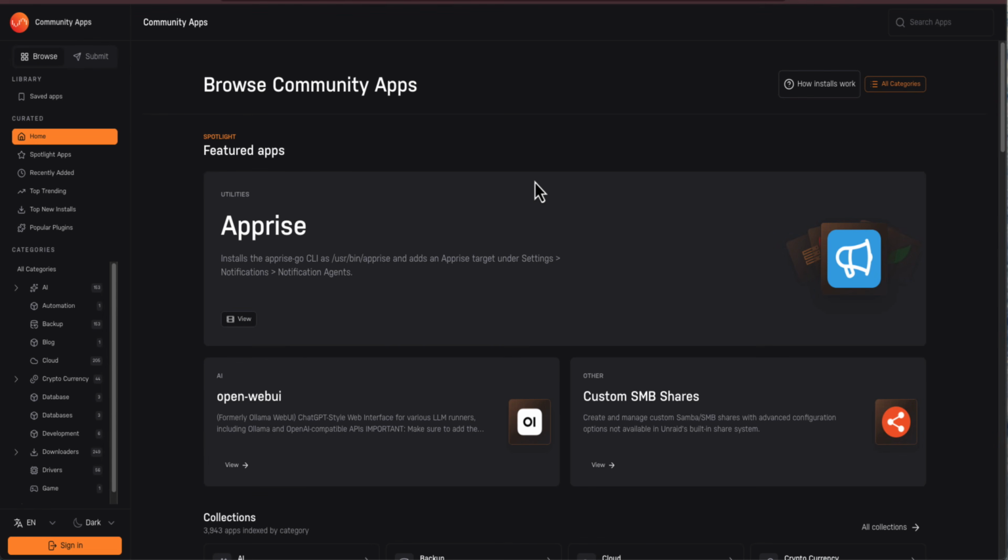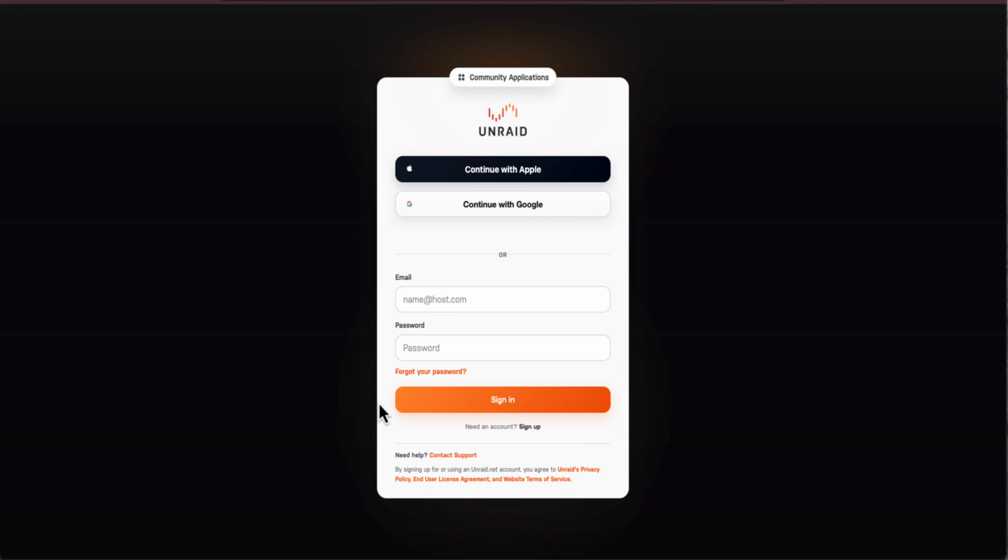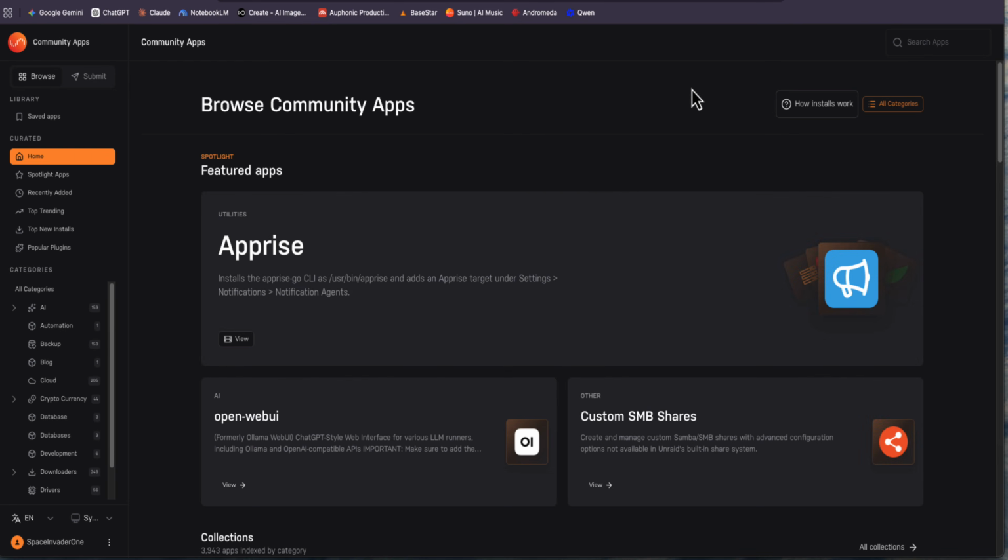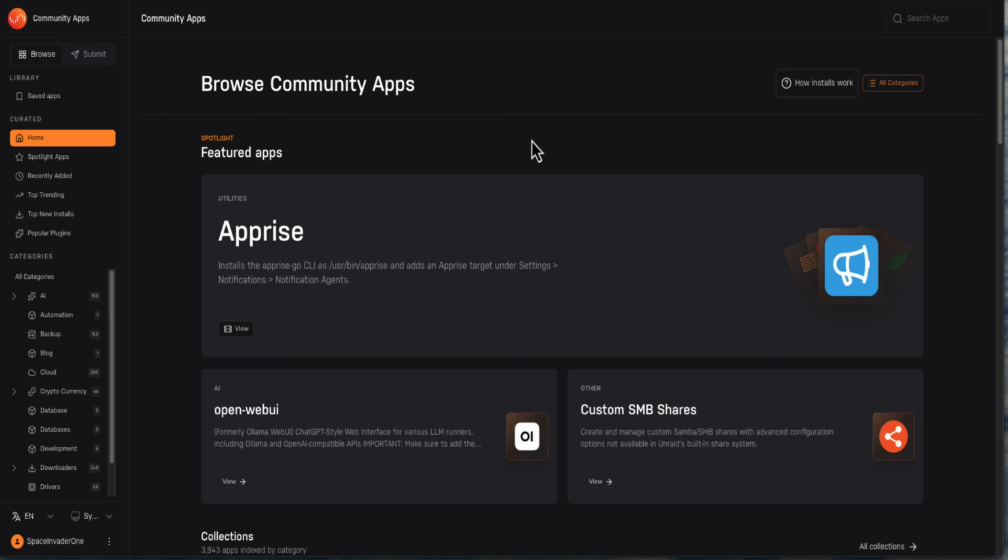Okay, so first let's claim an existing repo, and we want to head over to ca.unraid.net. Then once here in the bottom left, we're going to need to sign in to our Unraid account. Now if you don't have one, you can set one up, but here I'm just signing in with the existing account that I already have. You can see here I'm signed in as Space Invader 1 at the bottom.